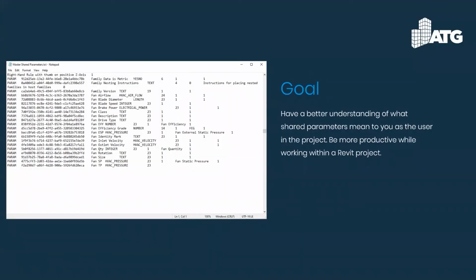All right, so our main goal today is just getting a better understanding of what shared parameters mean to you as the user within a project. I want you to be more productive while working within a Revit project, and I truly believe that utilizing shared parameters more within a project is definitely going to help you out. Whether you've already got shared parameters started for your company, or if you don't know what a shared parameter is, you're going to find that out, or learn more information about it today.